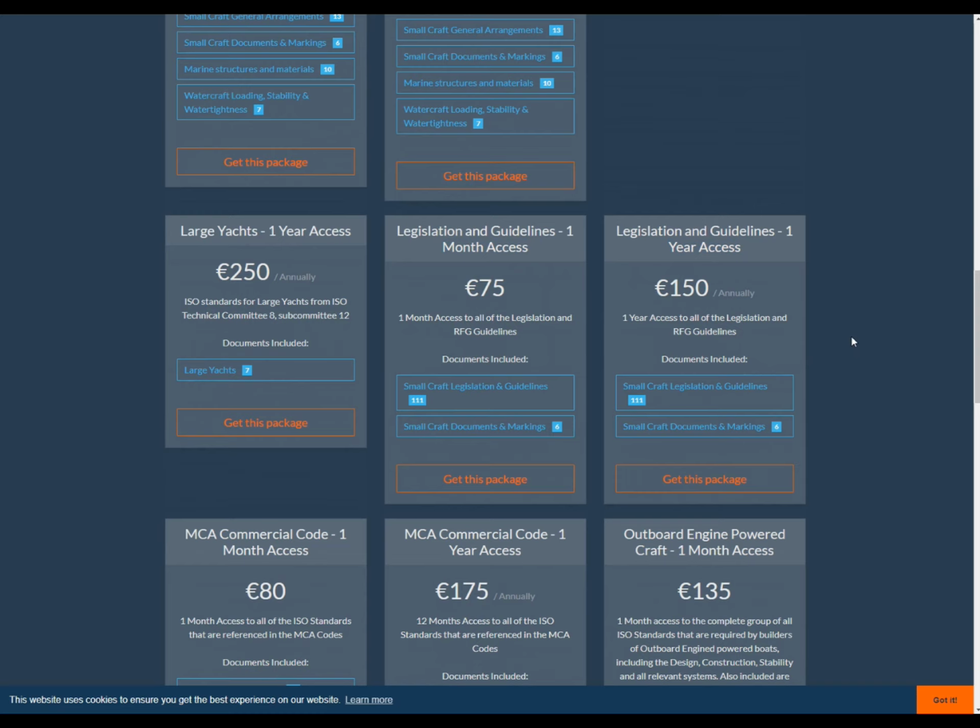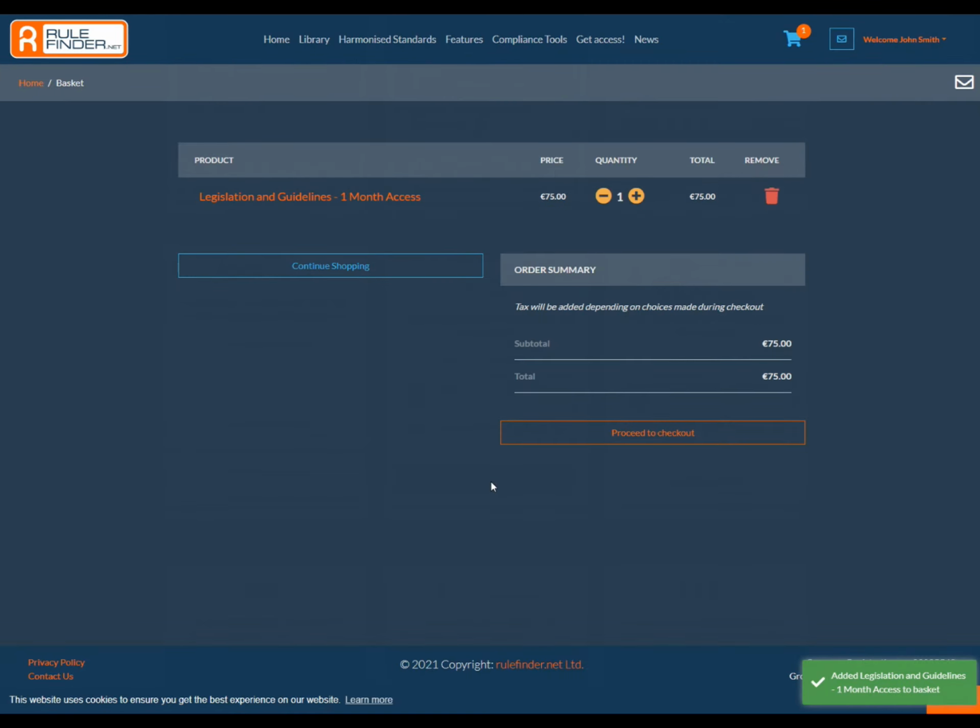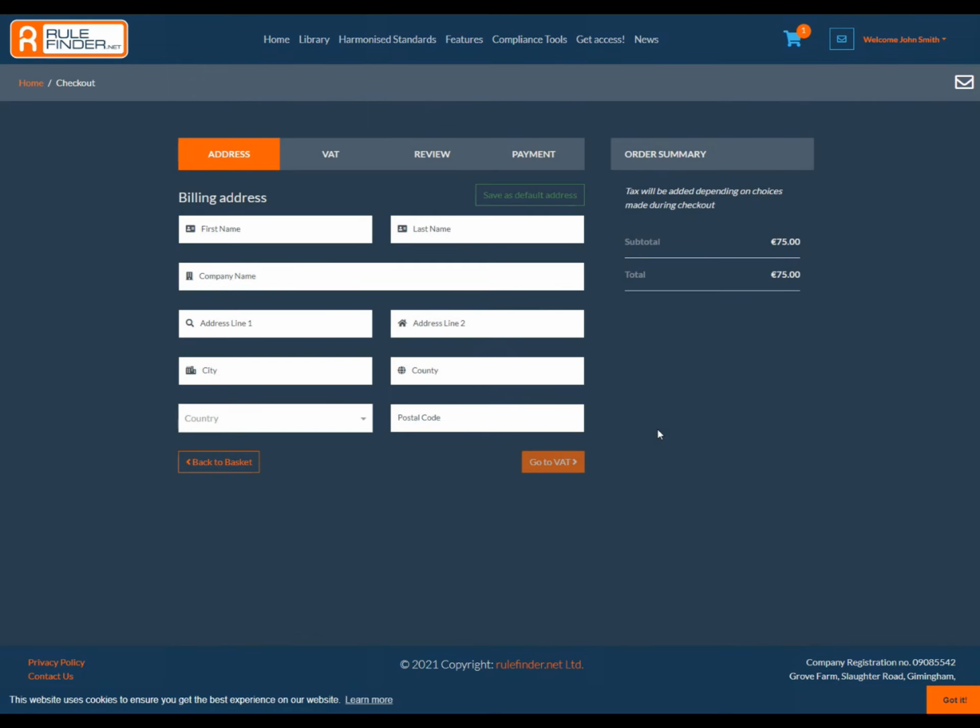Once you've decided on the package that suits you, click on the Get This Package button and you'll arrive in your shopping basket, which displays at the top the package you've chosen to buy. If you wish, you can click on the Continue Shopping button and buy some more packages, but if you're ready, you can click on the Proceed to Checkout button at the bottom.